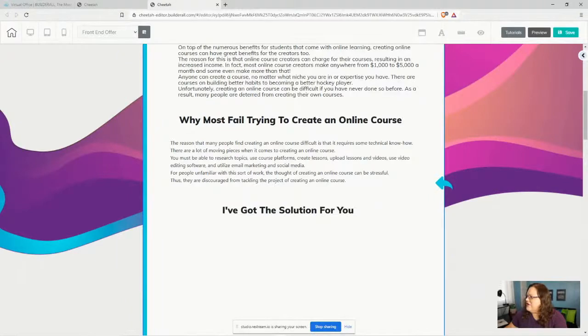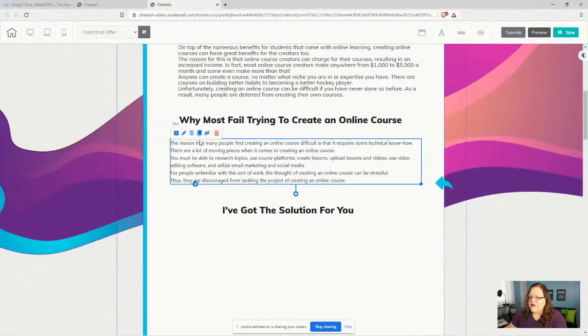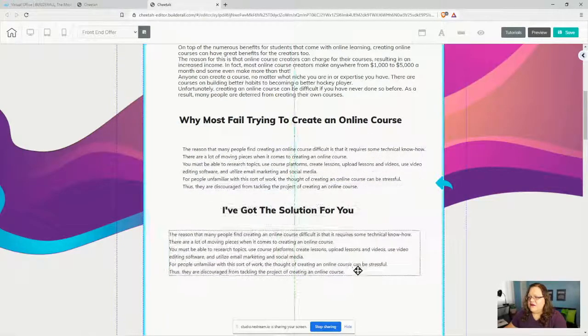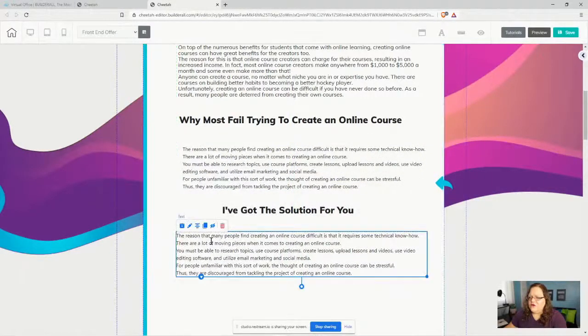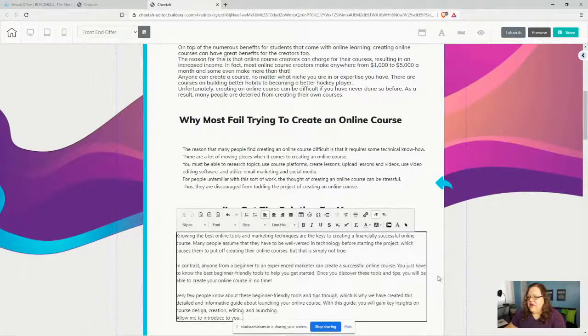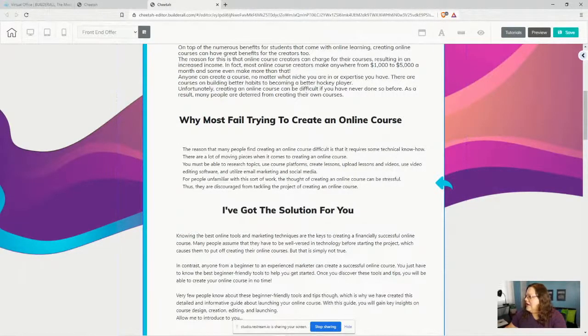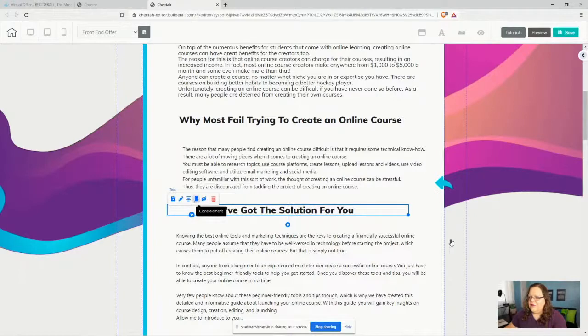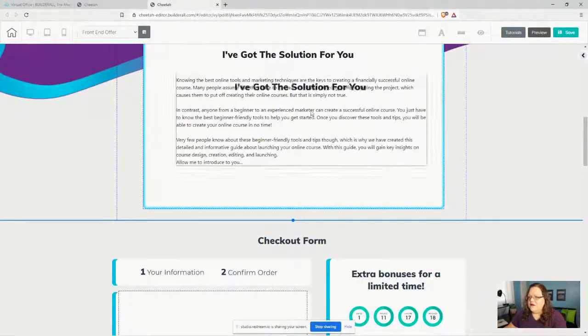We have some more text here. So I'm just going to copy the text and I'm going to duplicate this text box here. And then I'm going to highlight all of this text, and then I'm going to click Control V to paste. And now I need another heading. So I'm just going to duplicate this and move on down.